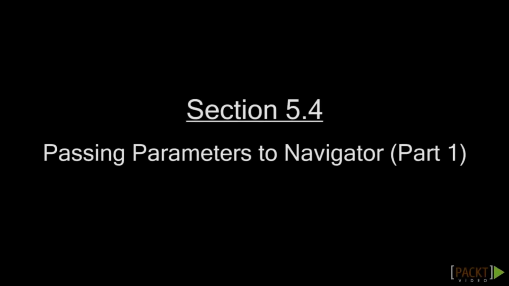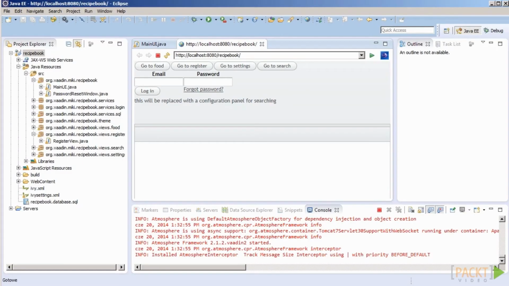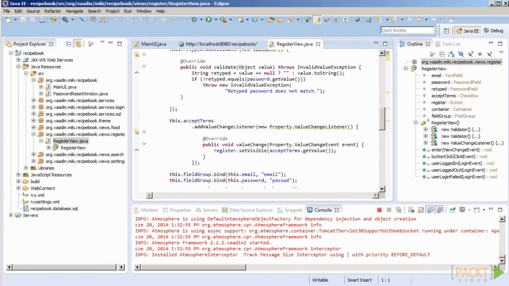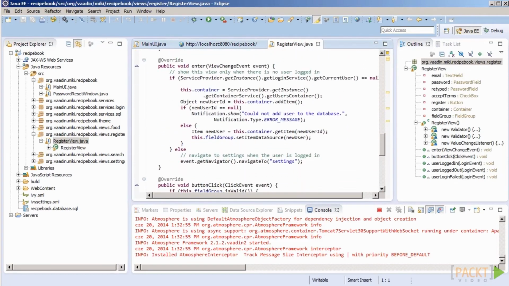Let's move on. The development of our recipe book is progressing pretty well. So far, we support registration and have fully functional logging in and out. Just recently, we have implemented preventing a view from being displayed when a certain condition is true. We used one method from ViewChangeListener, and there are more. In this video, we will learn how to pass parameters to views. We will need that to fully support our search view, which we have not yet implemented at all.